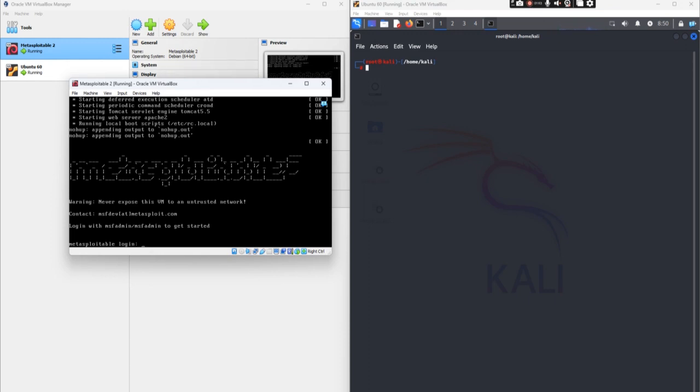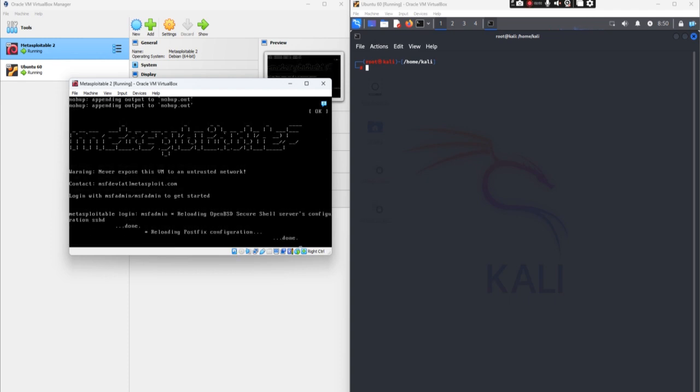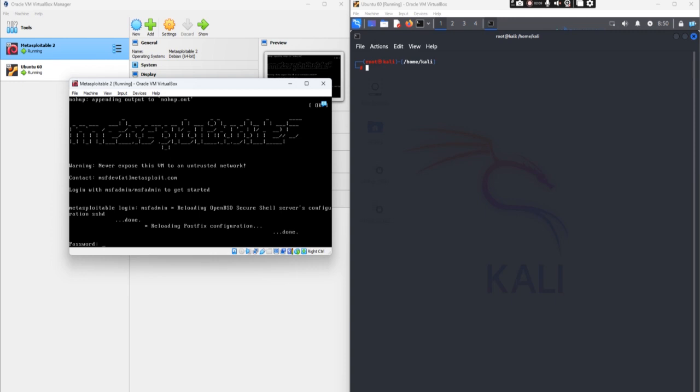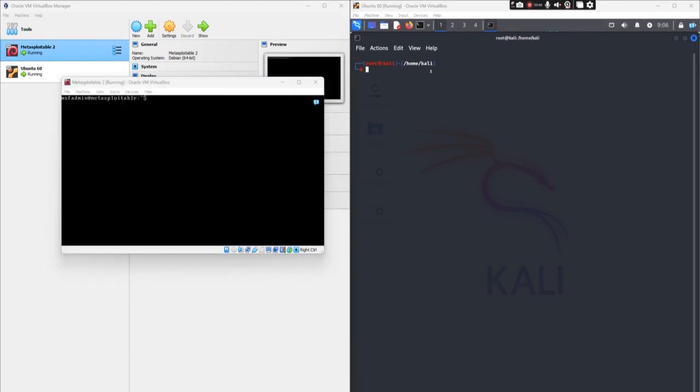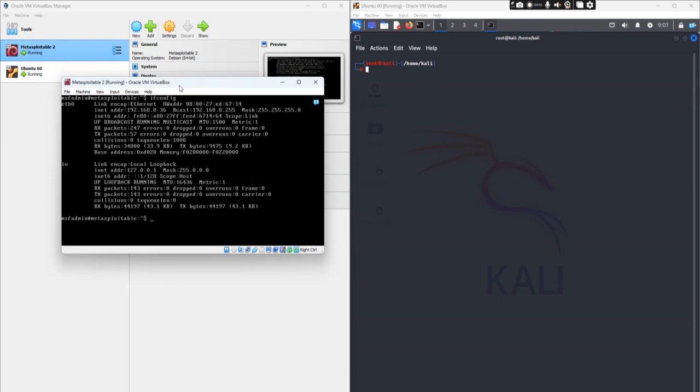The MSF admin is what we need to enter to gain access to the Metasploitable 2 machine. It already comes with the details on the website, so everything you need to know about logging into this system is already available on the website. After logging into the Metasploitable 2 machine, you're going to look for your IP address. So it's ifconfig. You enter that command and it shows you your IP address.